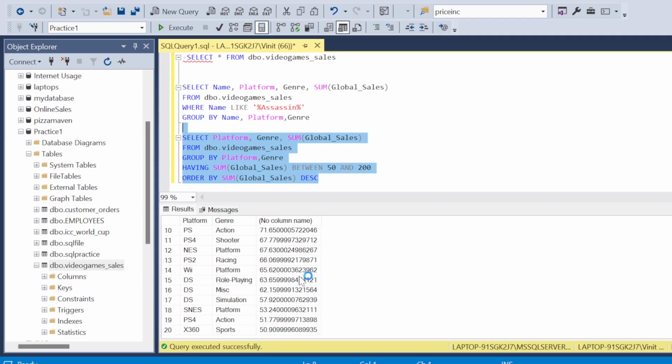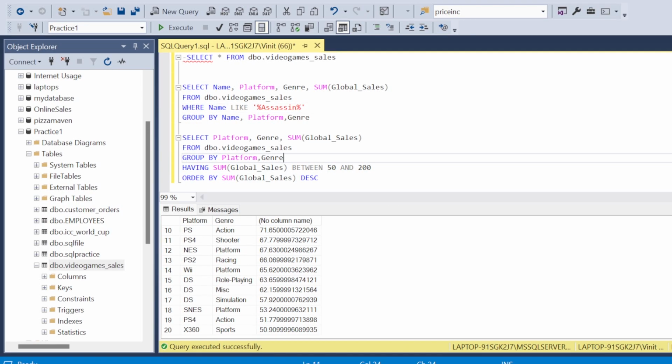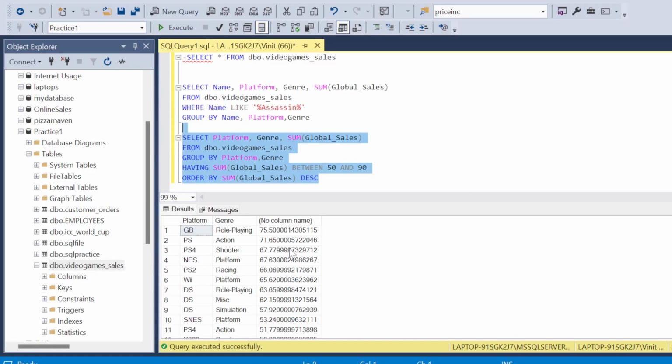And now you can see that we have filtered everything, and it's ordered as well. So you can see the topmost platform and the topmost genre which satisfies this criteria, between 50 and 200. This way you can tweak your range and get more nuanced values as well. Let's say you can make this 50 and 90, and you'll get only those values over here.